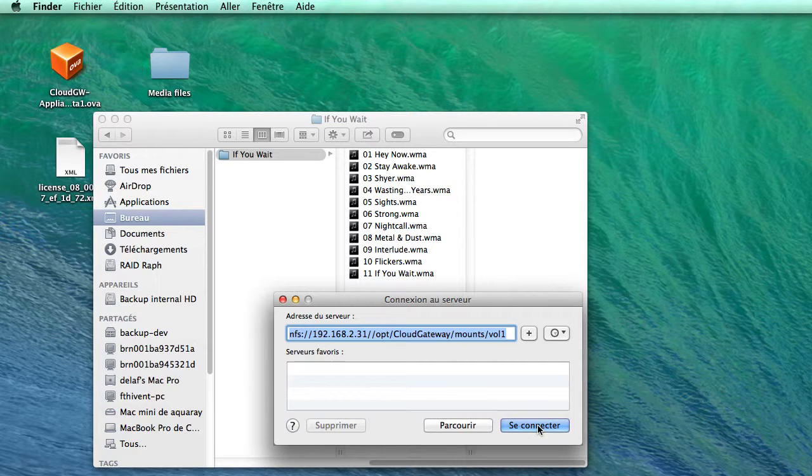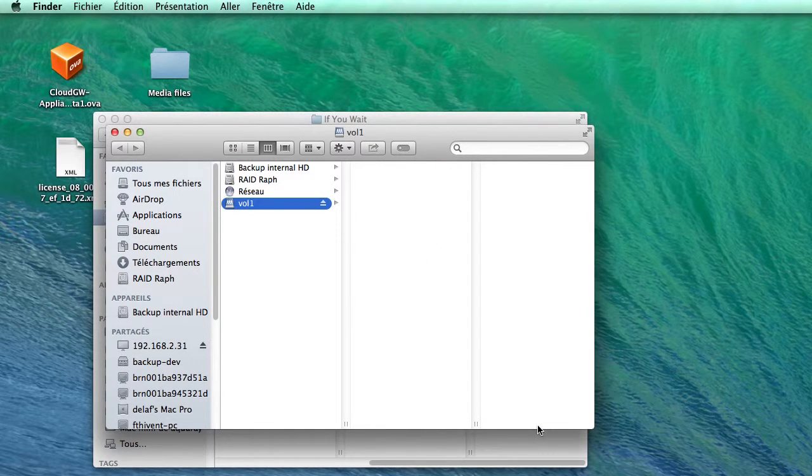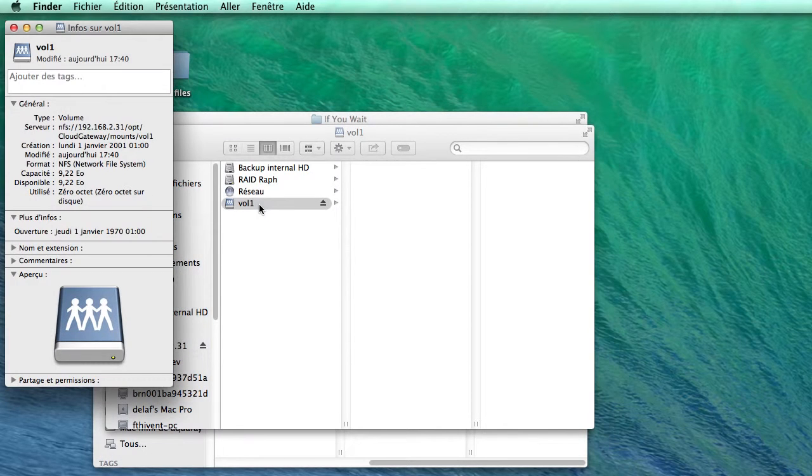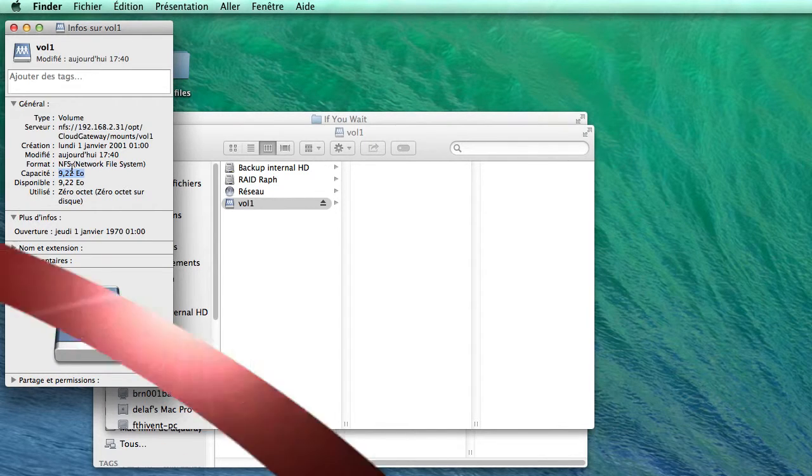So step 3, back on my system now, I will mount our brand new storage volume using NFS. And it's really easy, and we can see that this volume is now available and displays an amazing capacity of nearly 10 exabyte. Just take a minute to understand that 10 exabyte means 10,000 petabyte or 10 million terabyte. In other words, this is a volume of infinite capacity and the system is just displaying the maximum value it can handle.